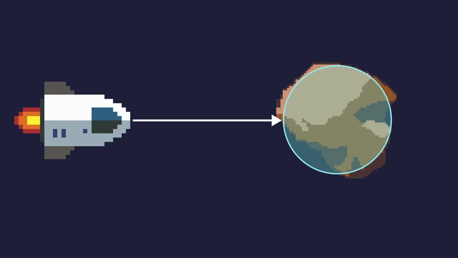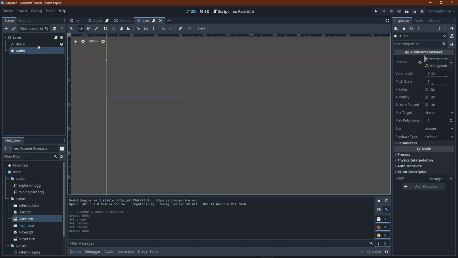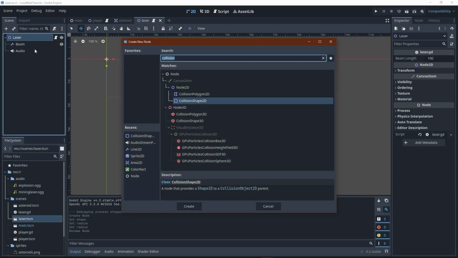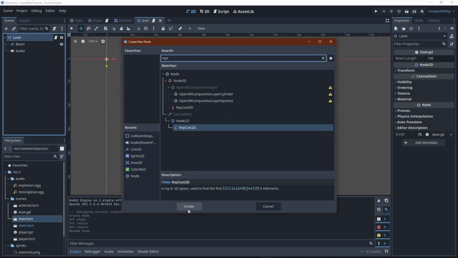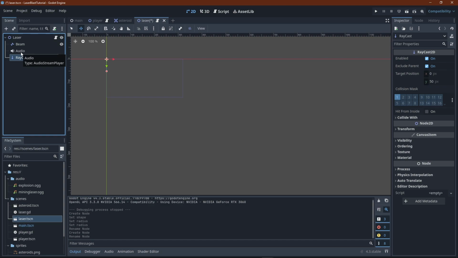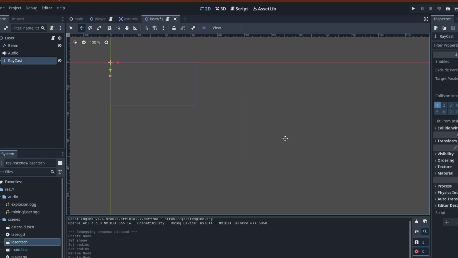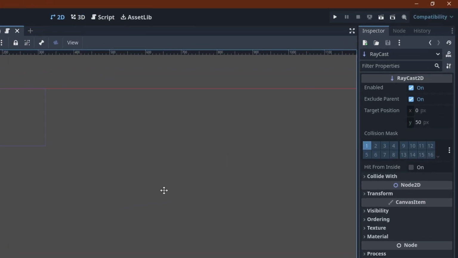The next step is to look for such a collision along the laser beam. We are going to use a raycast for that, which checks for collisions anywhere on a defined line segment. Switch over to the laser scene and add a raycast 2D node. Rename it to raycast or whatever suits you. You can see in the preview that the ray is initially pointing down. To make it extend to the right, change the target position. The value for X isn't really important here, we will be adjusting that in code in a second. Just make sure the Y coordinate is set to 0.